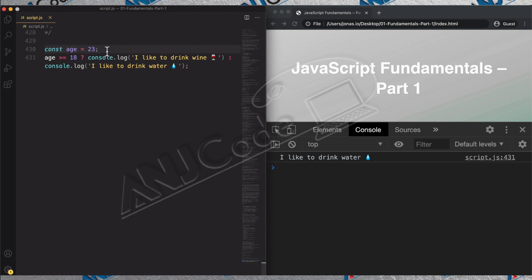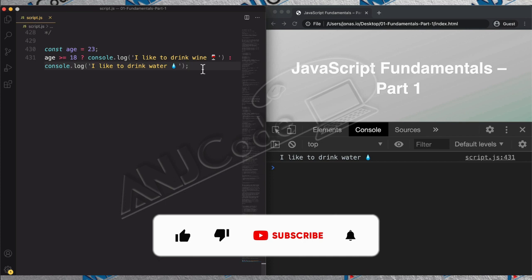And the conditional operator is also called the ternary operator because it has three parts, unlike other operators. For example, the plus operator has only two parts. For example, 1 plus 2. But this one has three parts. So the condition, then the if part, and then the else part. Okay? Now, the conditional operator is, in fact, an operator, just as the name says.